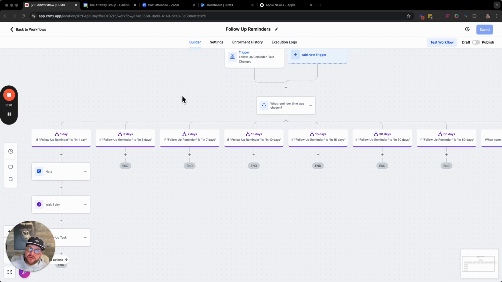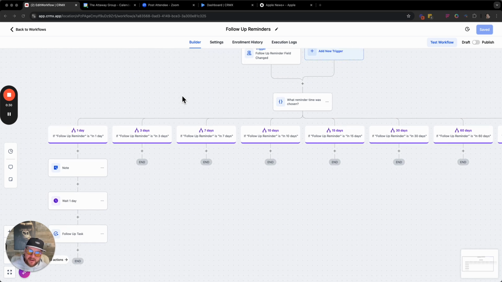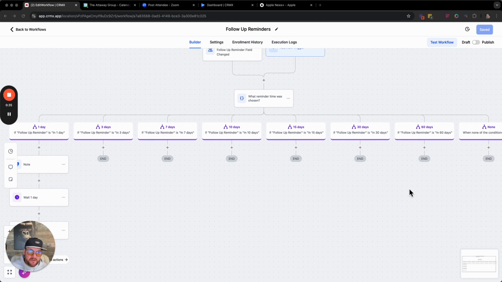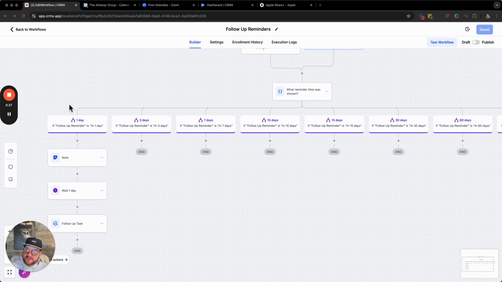So I just wanted to show you how this is built, and it's really useful. I'm just showing you in real time here. I've only built one branch, and I'm about to build this all the way out to 60 days. So I'll show you how this works. Let's get the good old marker out.